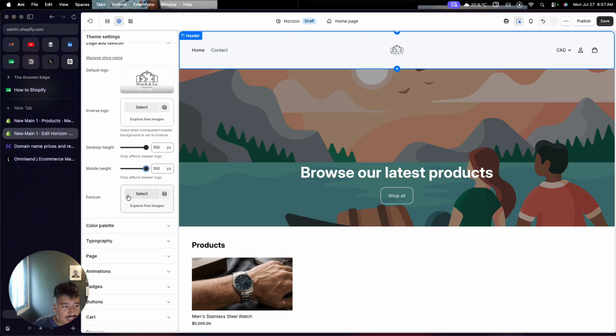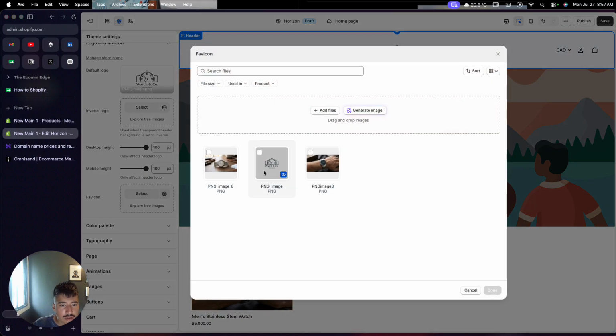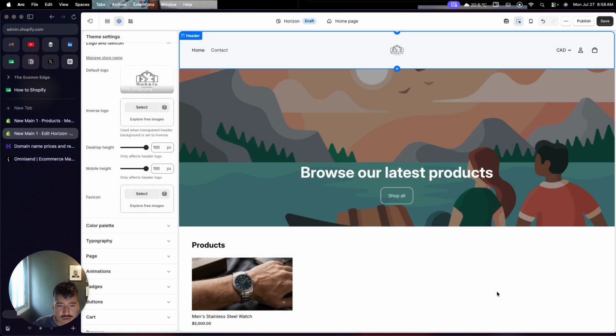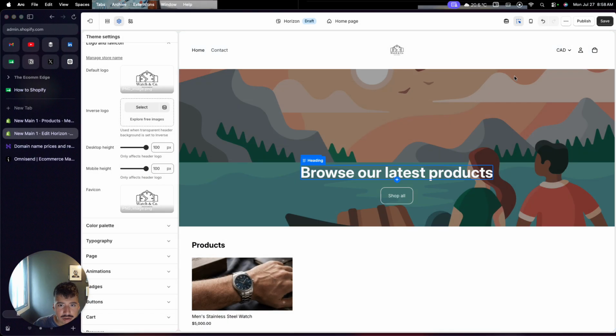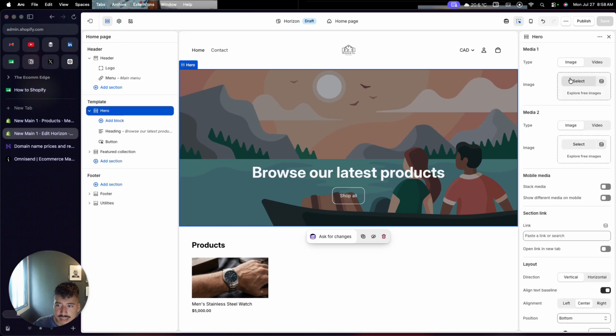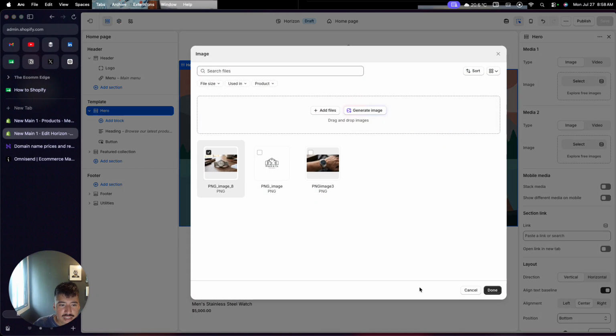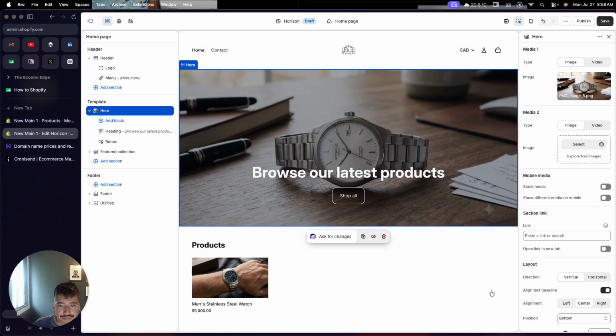Then we want to change the icon that shows on the browser. So instead of having, let's say, a Shopify logo, we're going to replace it with our own logo. So go ahead and click this one, and there we go. We're going to click save. All right, so now we're going to add an image to our hero section. So go ahead and select the image. We're going to select this one.